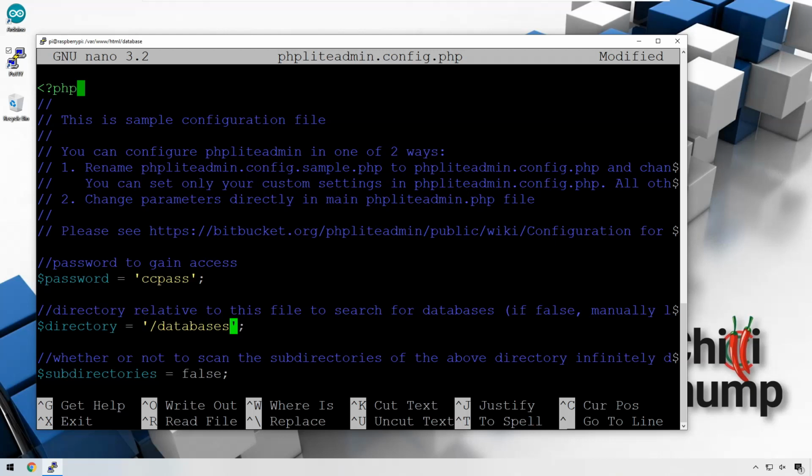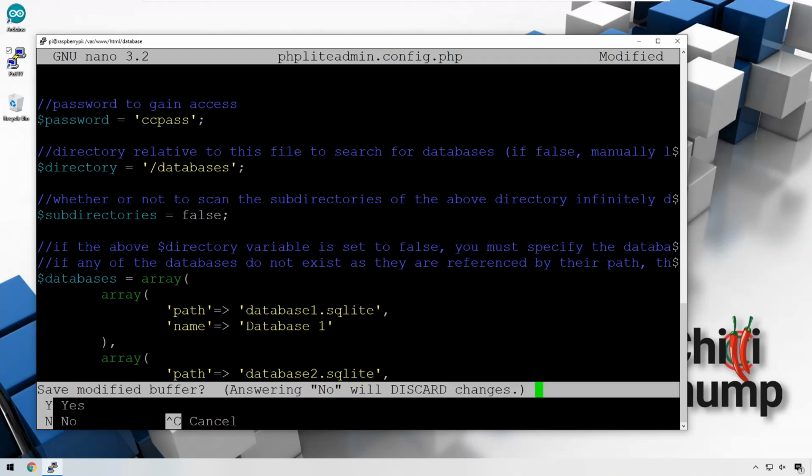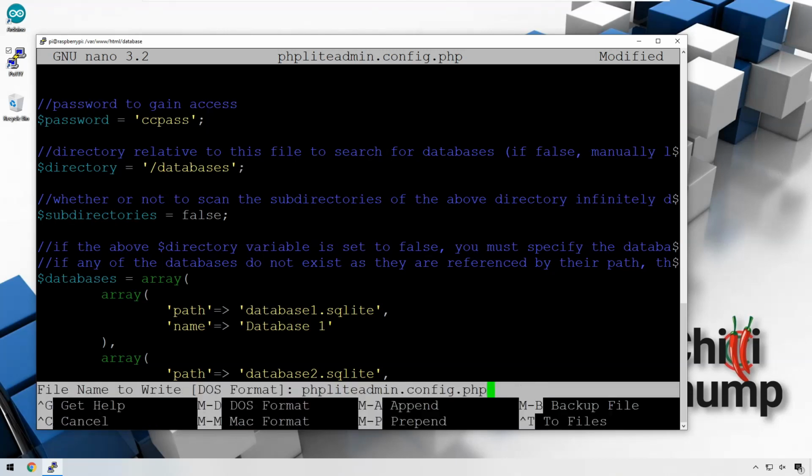And that's pretty much it. If you want, you can specify the actual database you're going to use, but it's really not necessary and you'll see why in just a second. This here is going to look for all the databases. There obviously isn't any there just yet, but we're going to create one. So Control X to close Nano, and tap Y to save the settings.